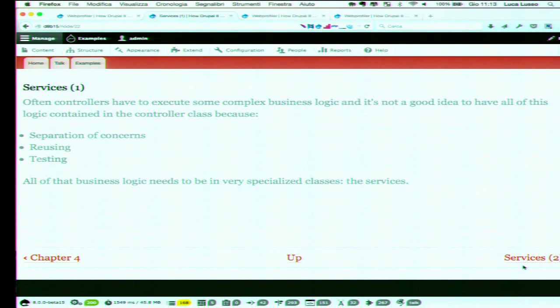So all of that business logic needs to be in very specialized classes, which are the services. Okay, so all the logic of our application needs to stay in those classes, in those services.